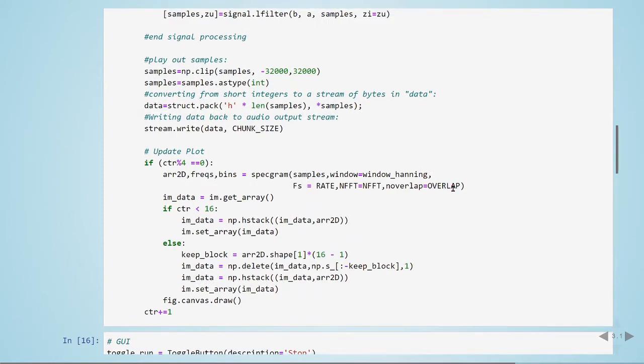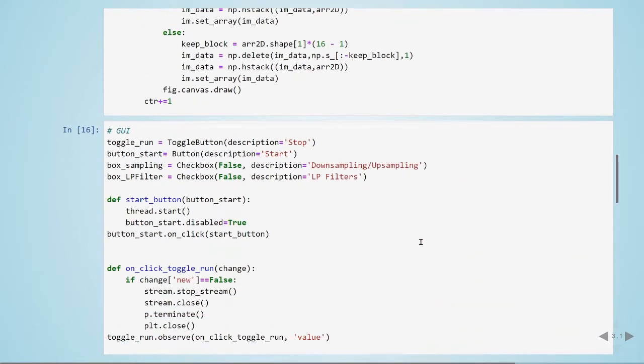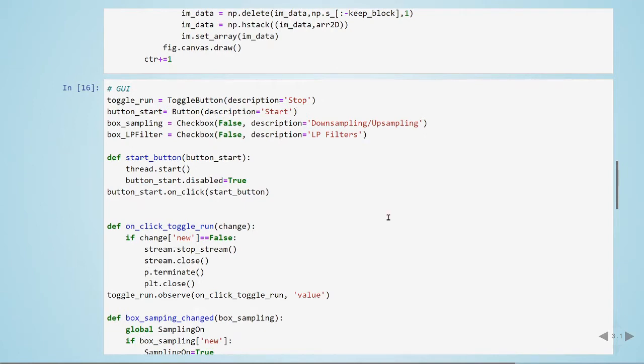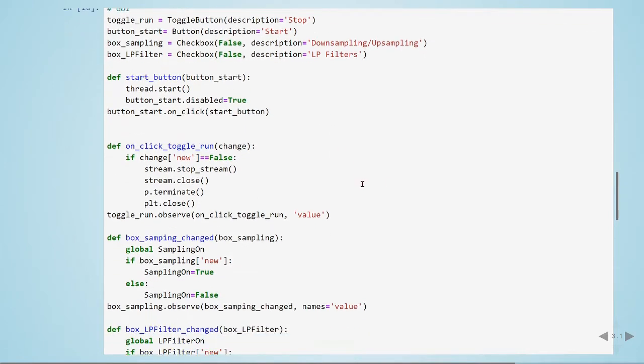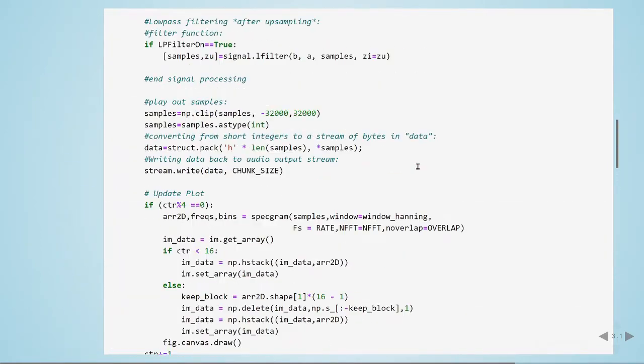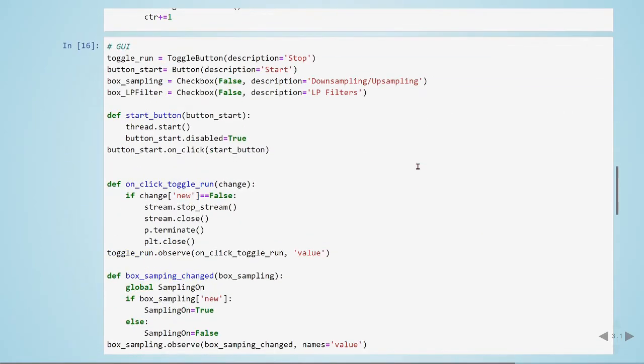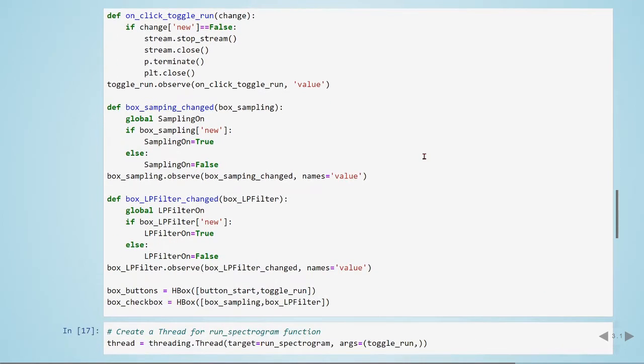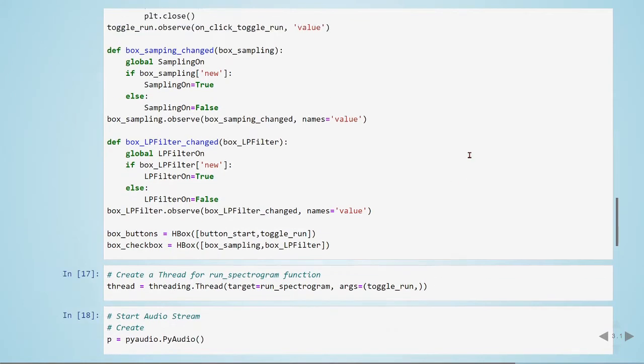Here is something to update the plot. Now we are defining our GUI. It's just a start button and a stop button, and then we can turn the filters on and off. We have already seen this example, and you can go back to the lectures to see this spectrogram in action.